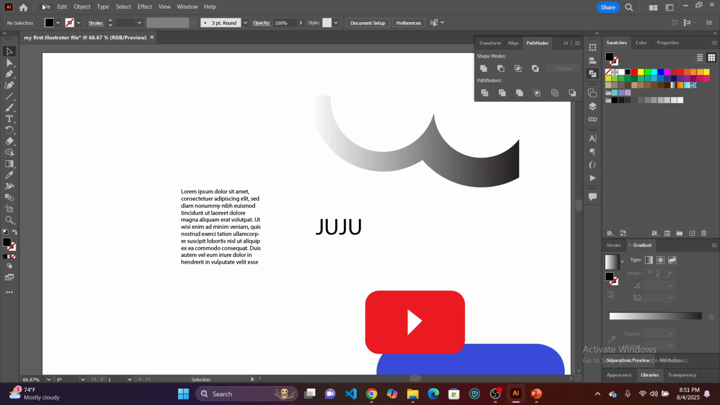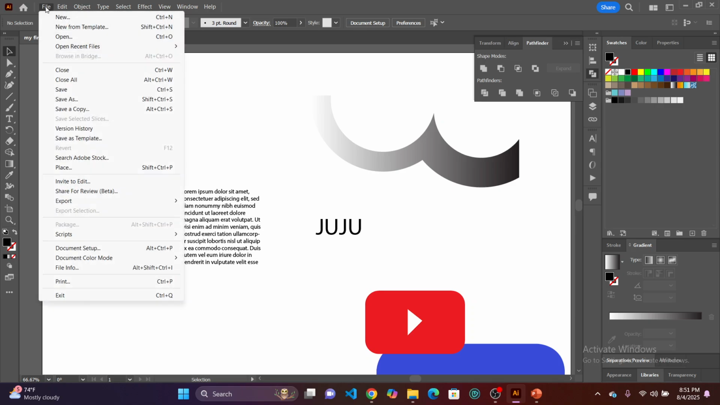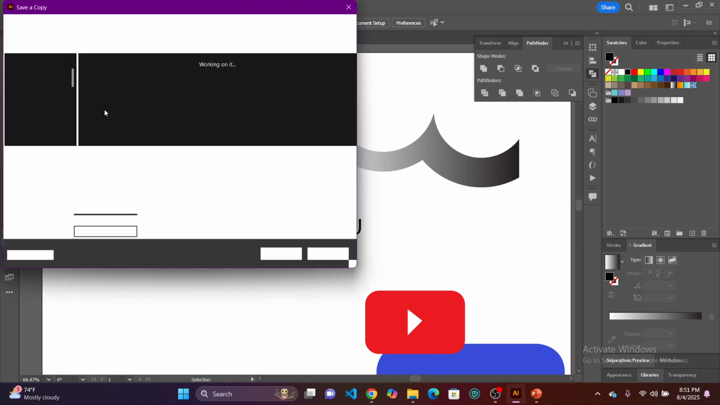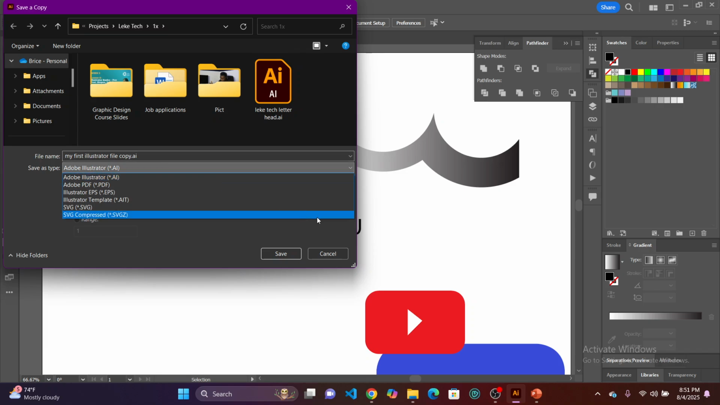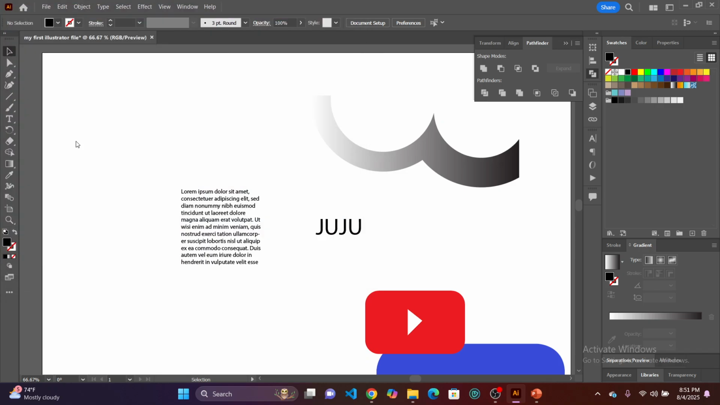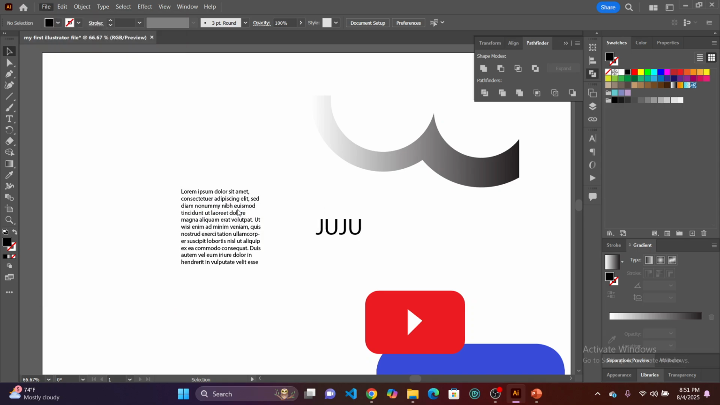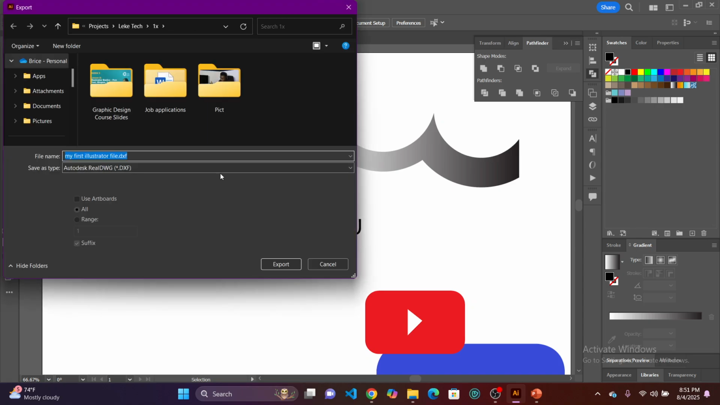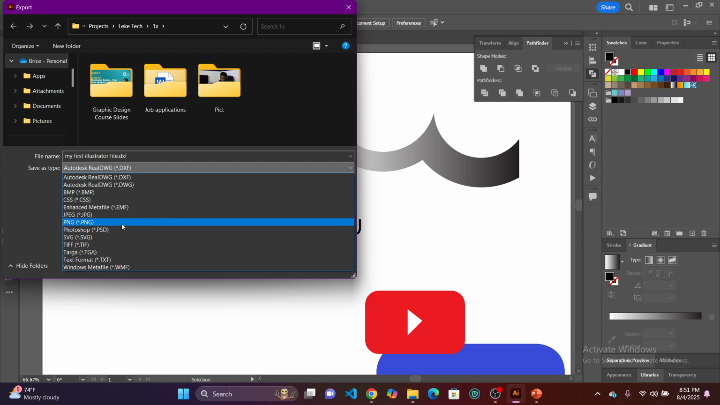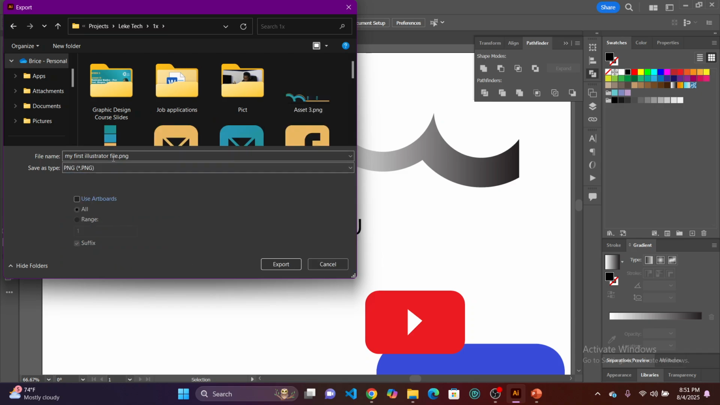When you save it as a PNG, come to File. There are two ways. You can either press Save a Copy, or you go to File, then Export, Export As. Then you press Save. This one opens with your PNG here. You choose PNG, put your file name, select the folder where you want to save it, and you press Export.